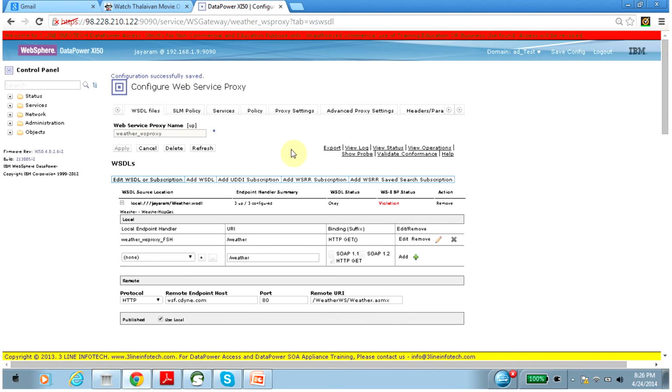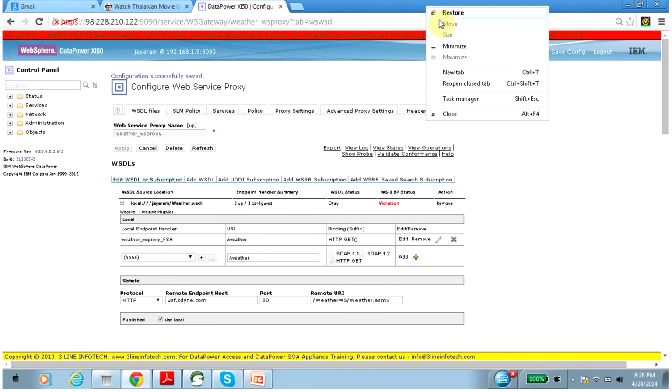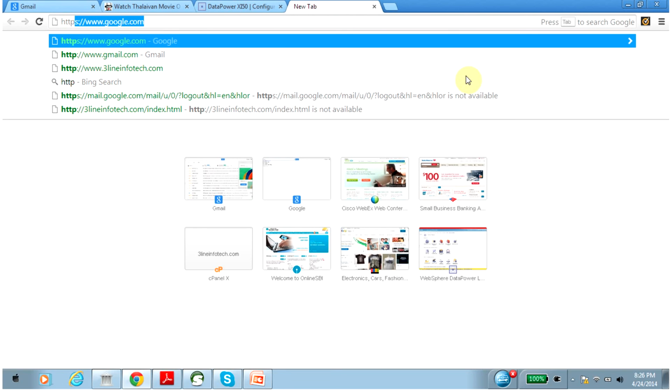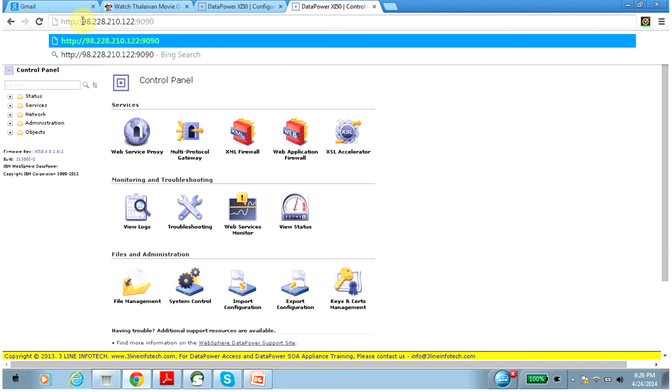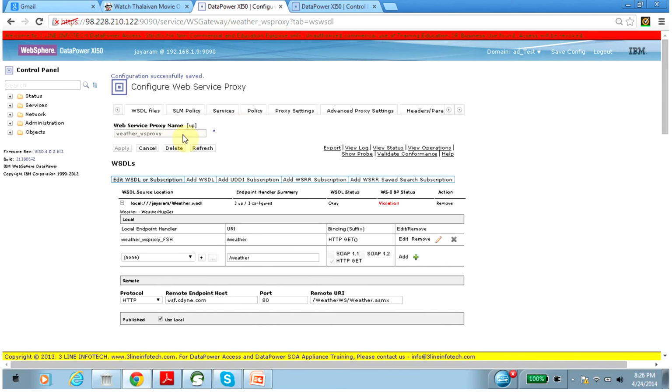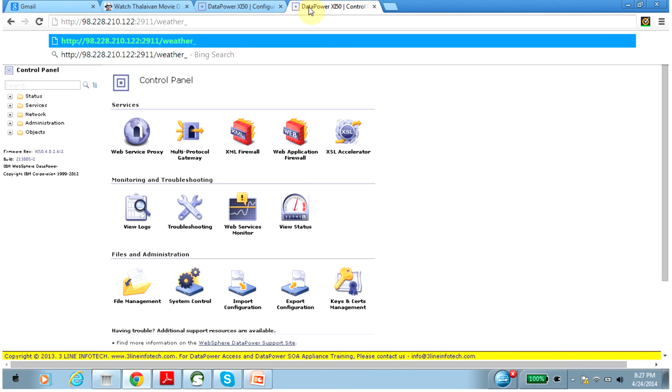Now expand it and check. This is what we have configured. So what's our proxy name? Weather underscore web service proxy. What is the port number? 2911. So normally how we can check, the protocol is HTTP. So this is the DataPower URL. So what I'm going to do is delete it, then 2911 slash weather underscore WS proxy.